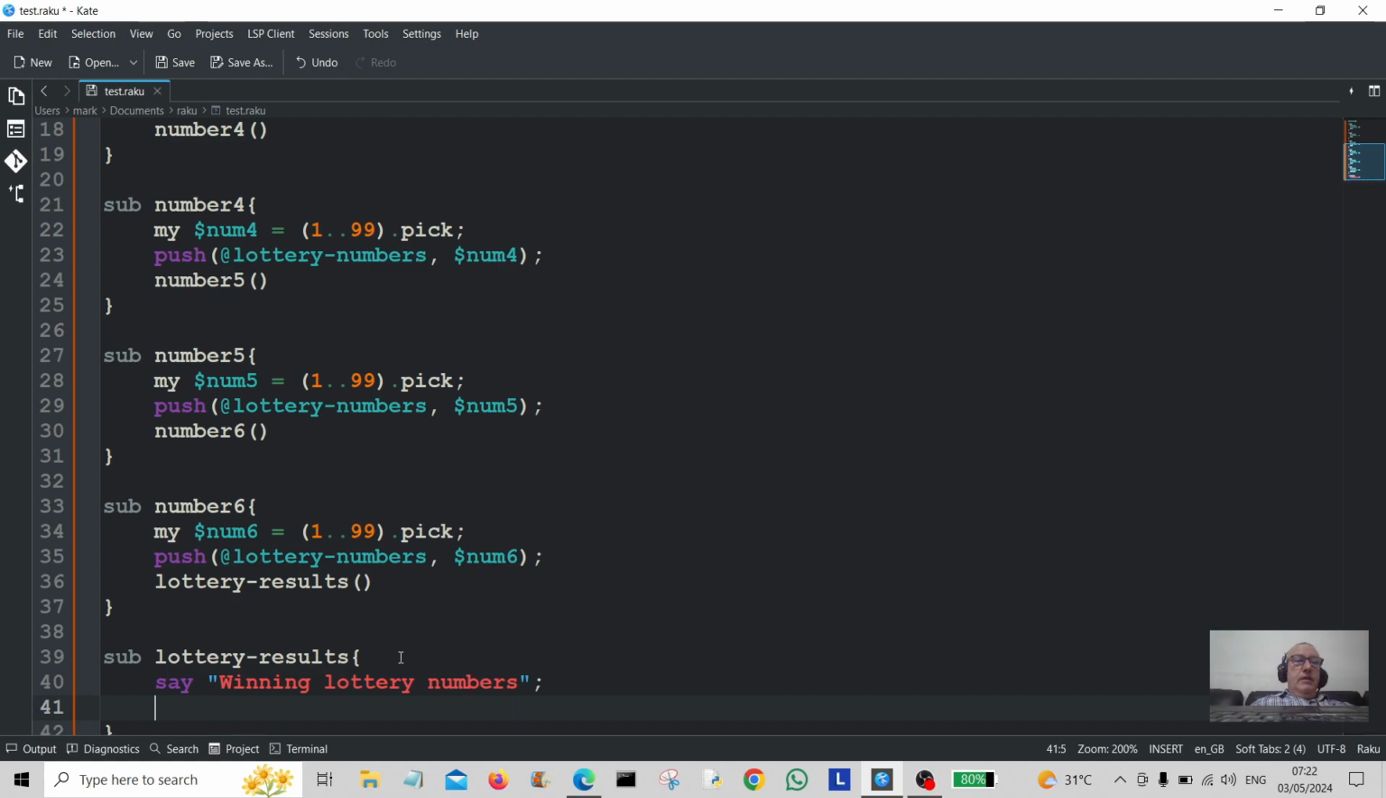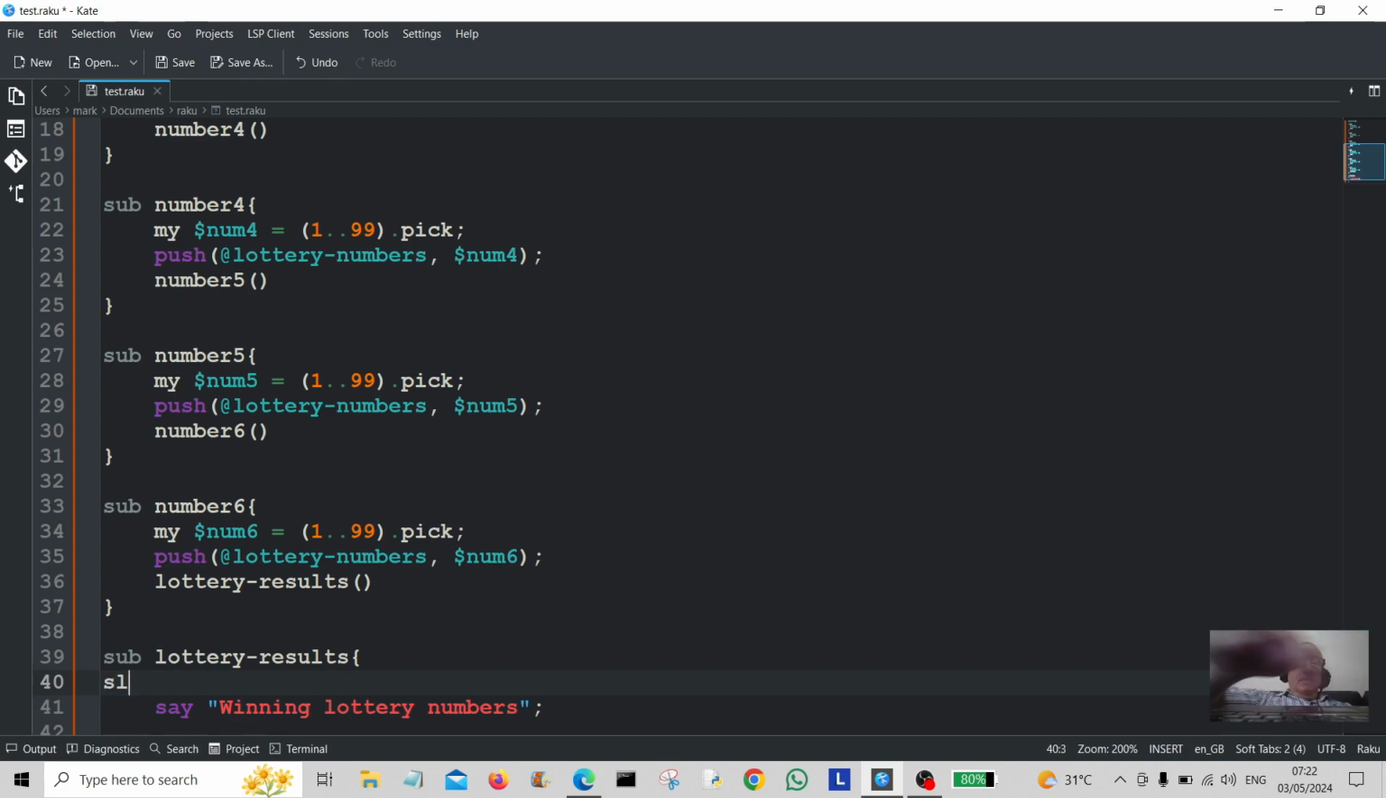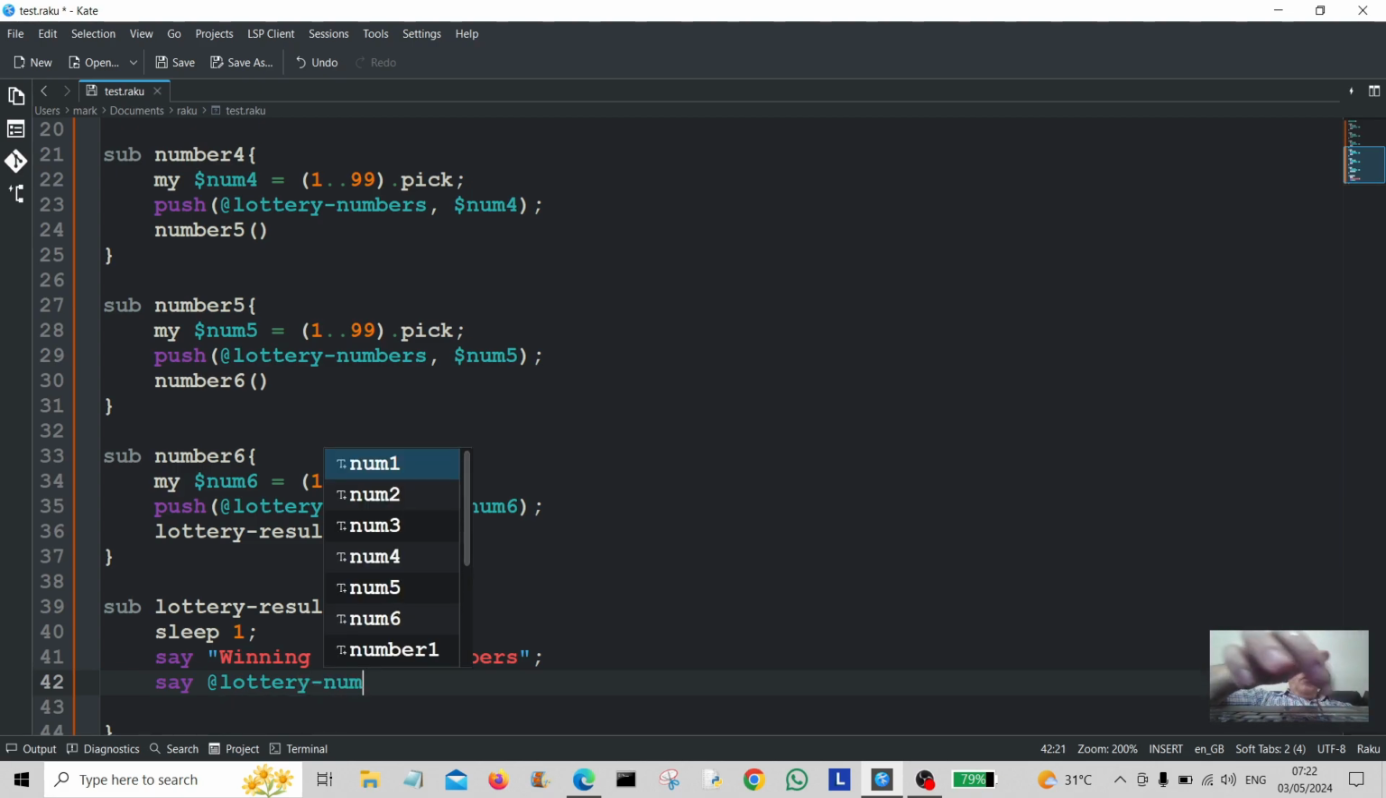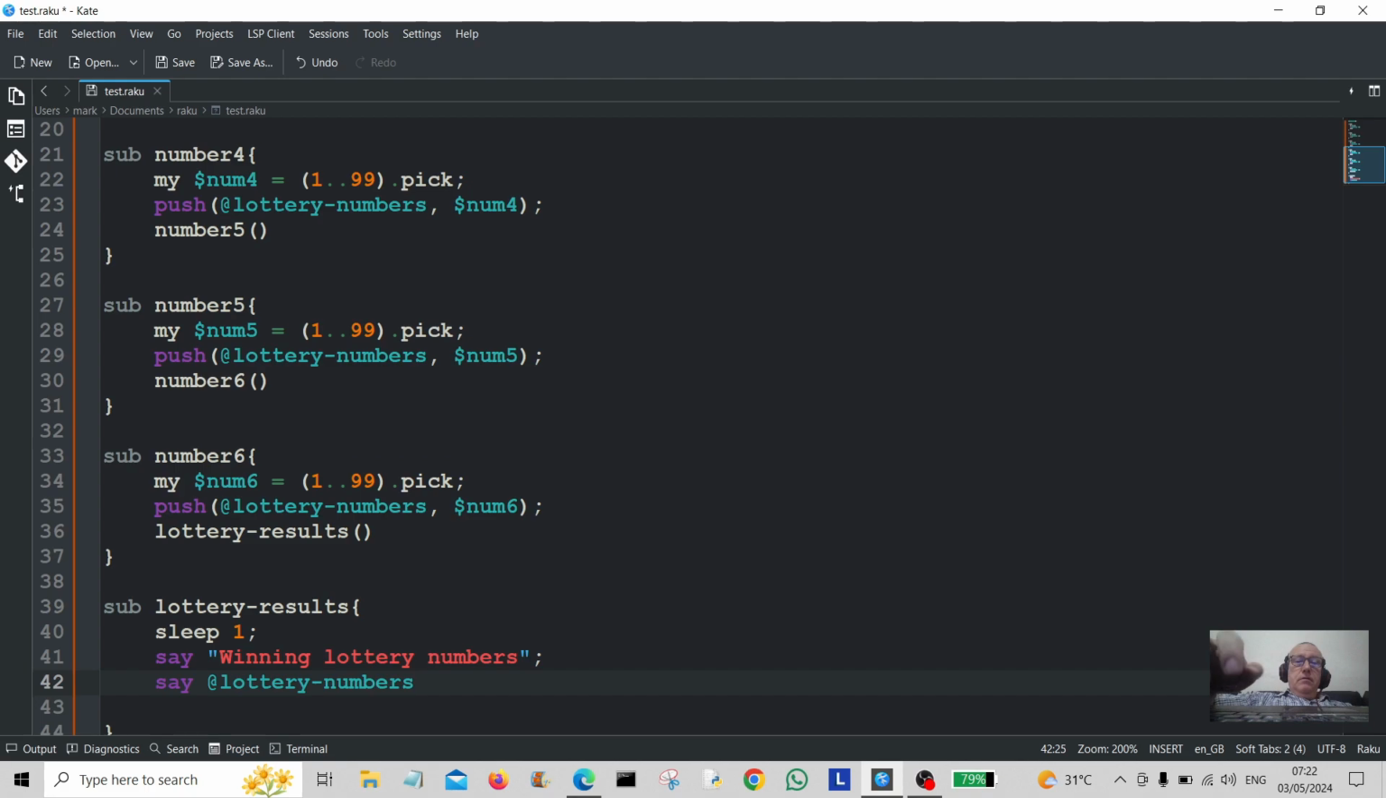And actually, we're going to give it a little pause here. Sleep. It's going to be sleep 1. So that'll give it a 1 second pause. And then it'll print out this message to our users. And then we're going to print out the winning lottery numbers, which will be stored in the array. So it's going to be lottery numbers. Okay. All we have to do now is save it.